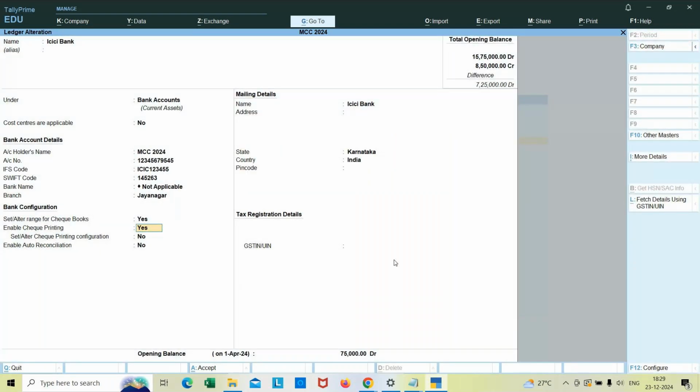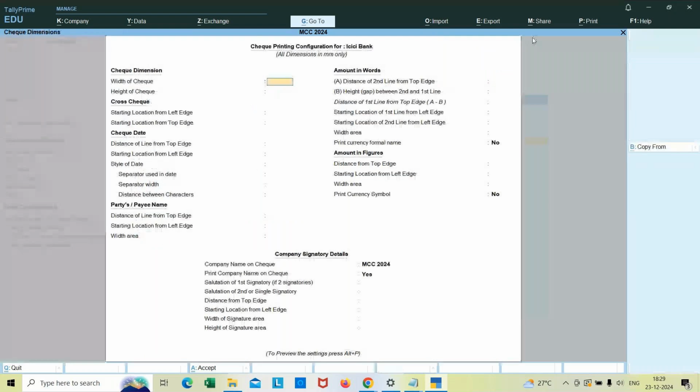Now the next option is enable cheque printing, and next to that, set or alter cheque printing configuration. Say yes to this option. It will display the cheque printing configuration for ICICI Bank, and we have to enter everything: cheque dimension, cross cheque, cheque date. So on the right side you can see one option here, copy from.